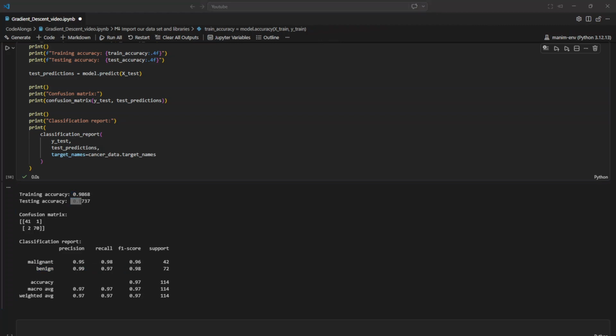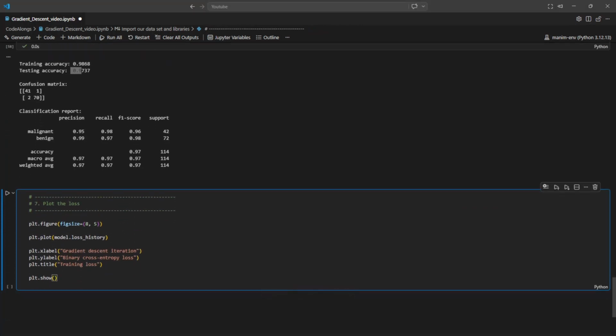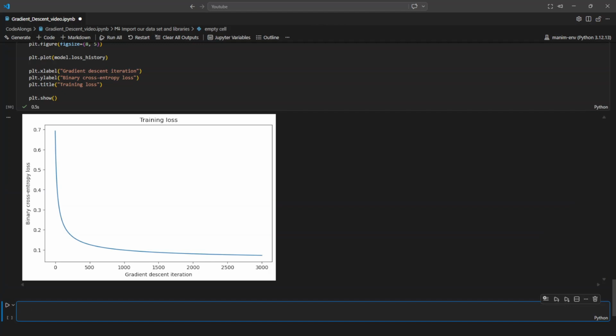I think another thing that we can also have a look at is plotting our loss. So what I'll do is a plt.figure, and then we'll plot the model loss history, which is our array. The x label will be the gradient descent iteration, and then the y label will be the binary cross entropy loss. So if I just show you what this looks like, you can see that the binary cross entropy loss is getting better and better and better.